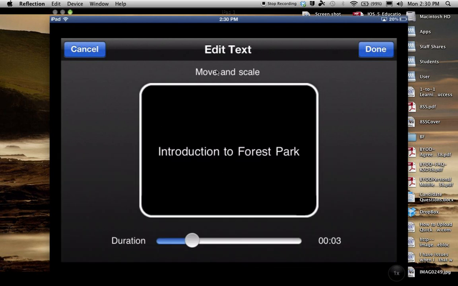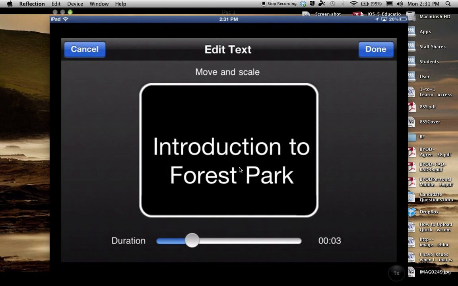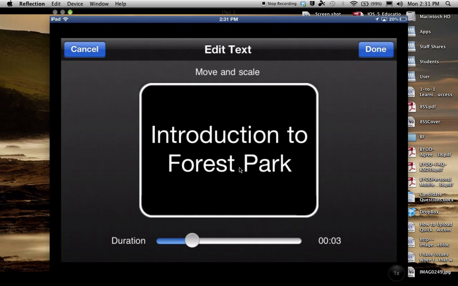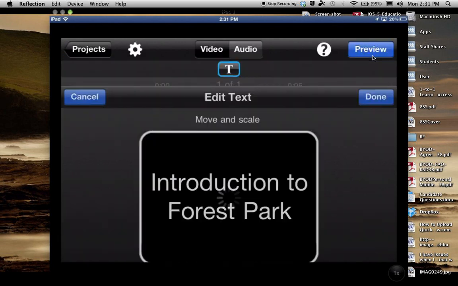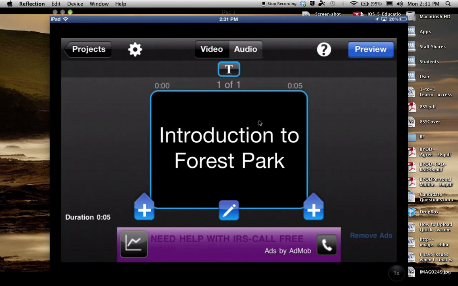You'll notice it says up here you can move and scale this. So by touching on my device, I can move this around, or I can do a pinch to zoom motion with my two fingers to stretch that out and make it bigger. Good title should be in the center. Duration, I would suggest a good duration for a title slide is about 4 to 5 seconds, so adjust that accordingly. And then you can go up and hit done. So there is my first object in my movie.